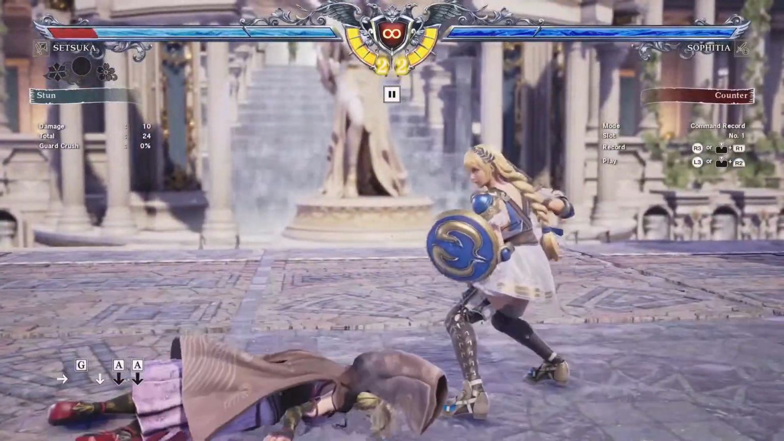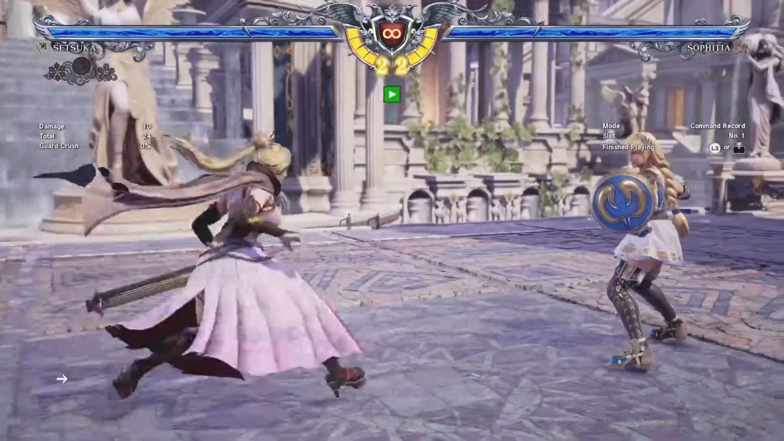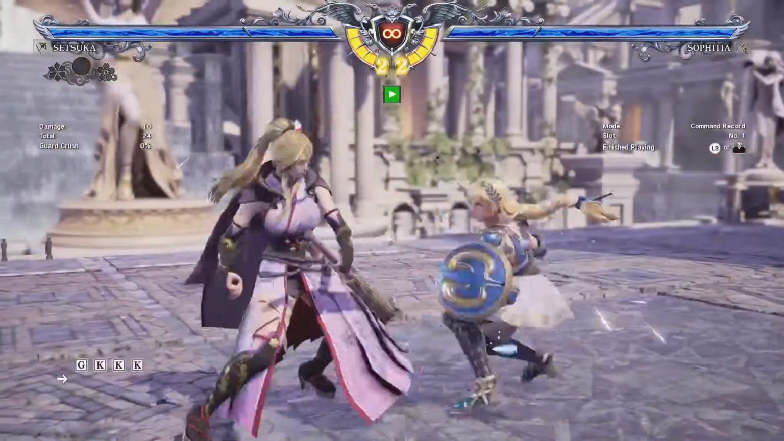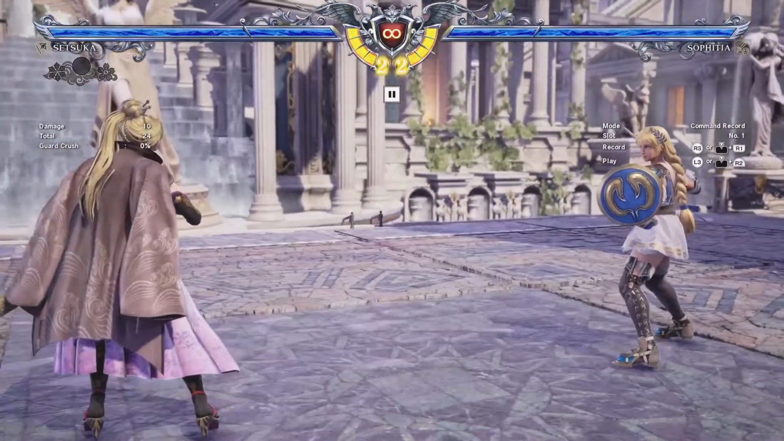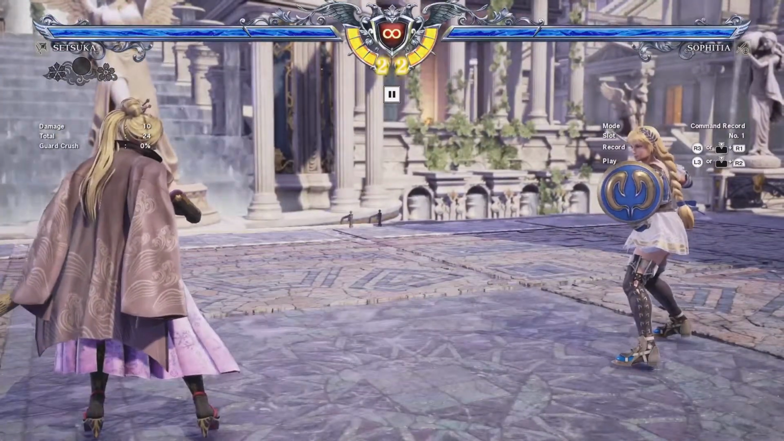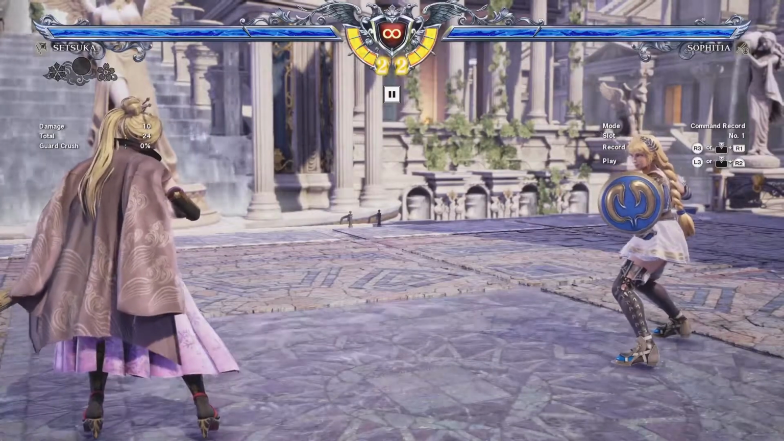That's me using one of her fastest options in the game. And with that one, like I said before, frame 12 is typically every character's fastest attack.